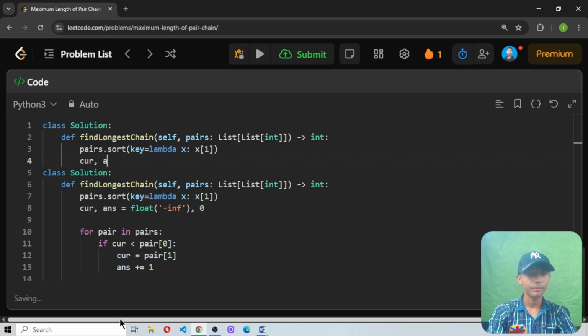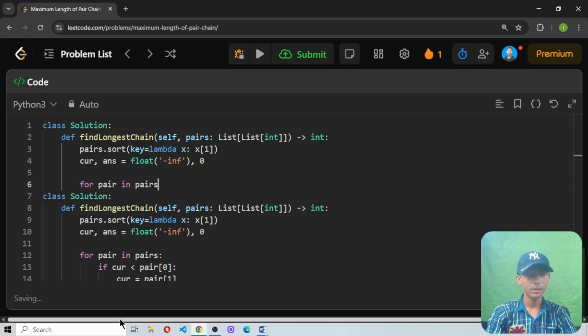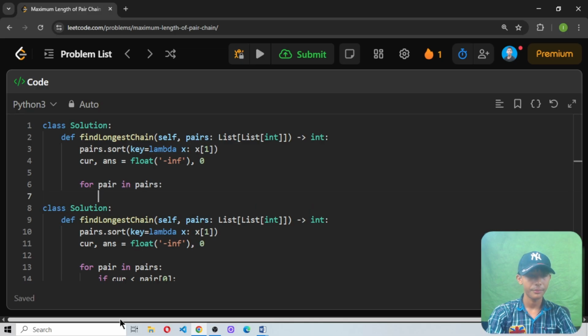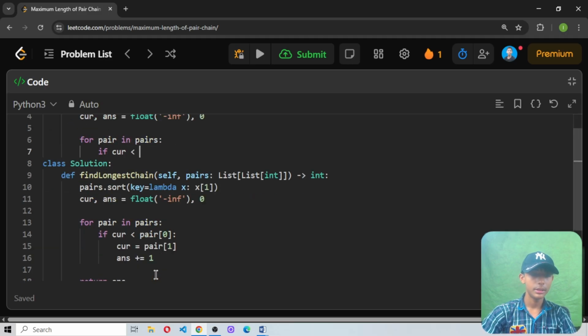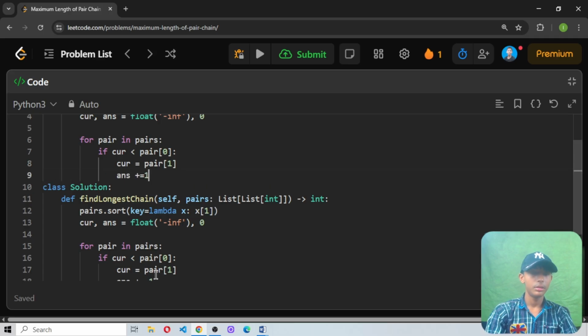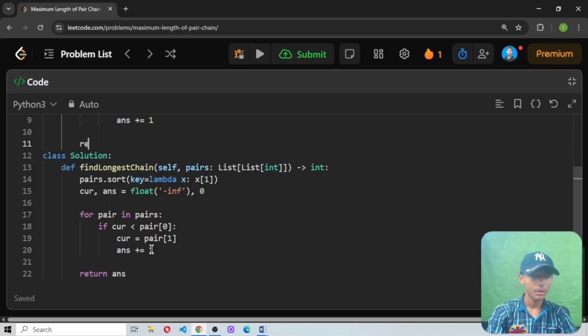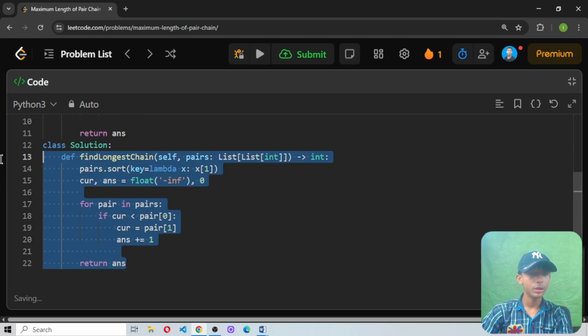cur, ans = float('-inf'), 0. for pair in pairs: if cur < pair[0]: cur = pair[1]; ans += 1. Then return ans. Perfect. We have written all the code, and the last thing is to run this code.